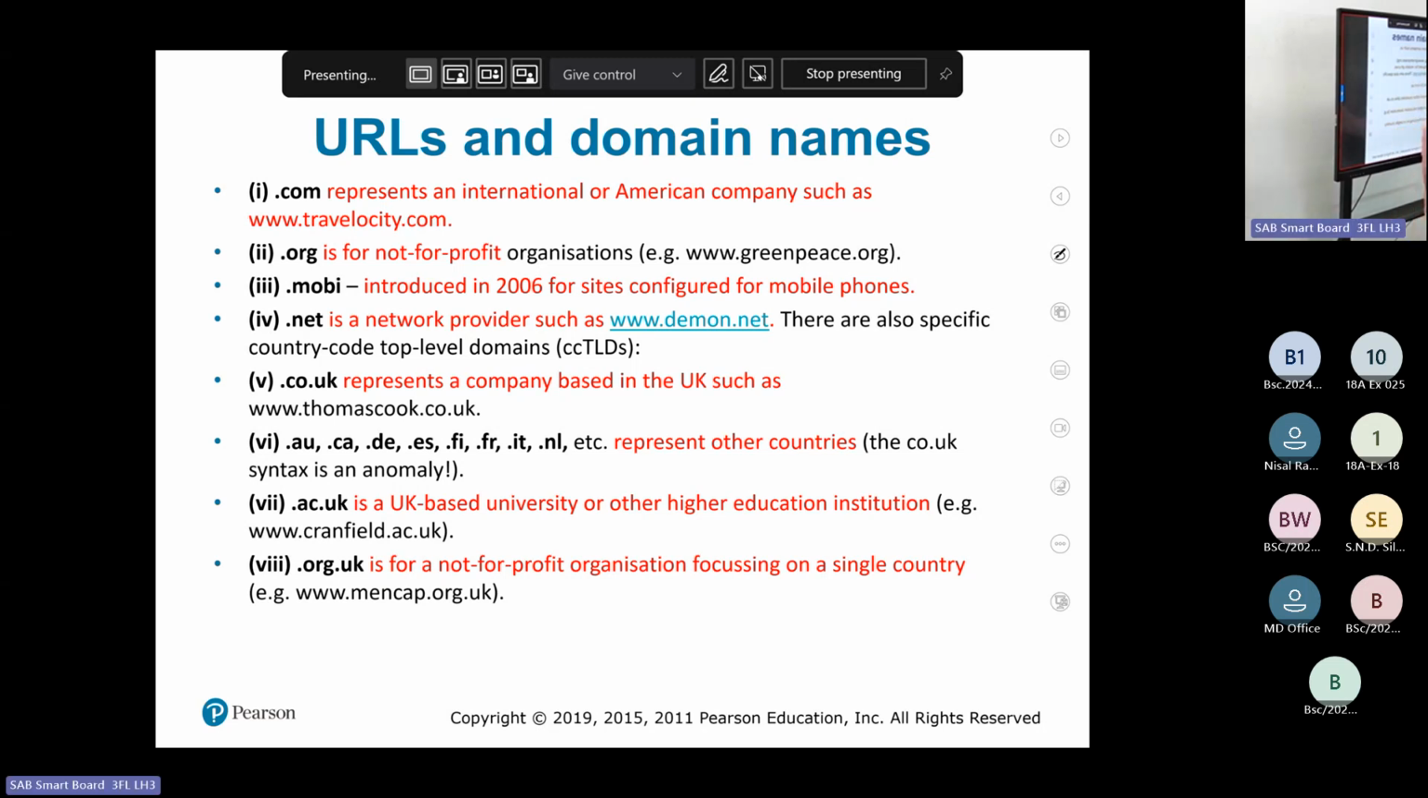Then .co.uk represents a company based in the UK. .co.lk is a company based in Sri Lanka. Then we have .com.au. What are those? AU stands for what? An Australian company. .lk also could be there. Italian companies also could be there.